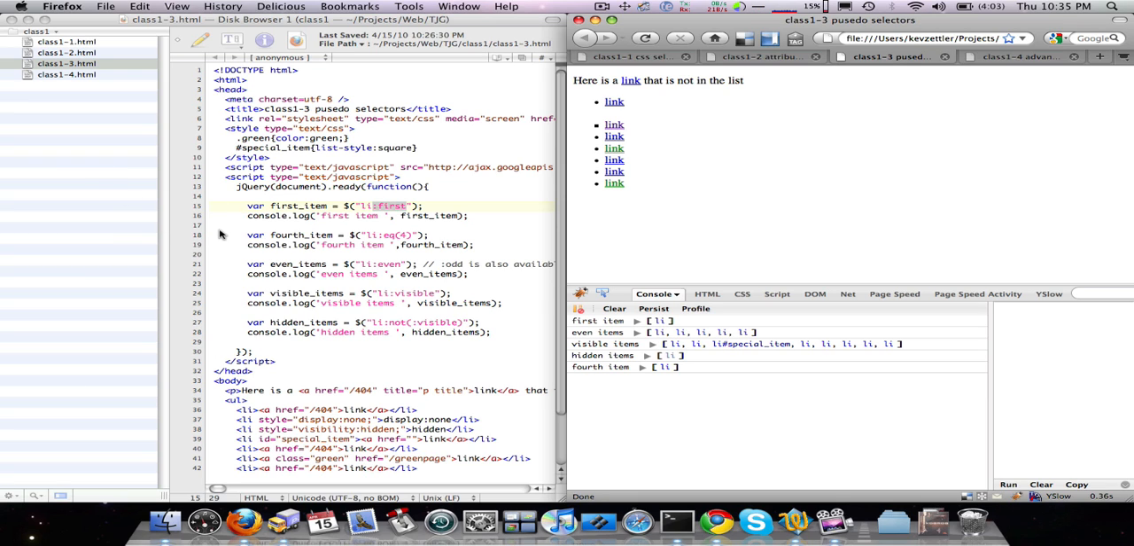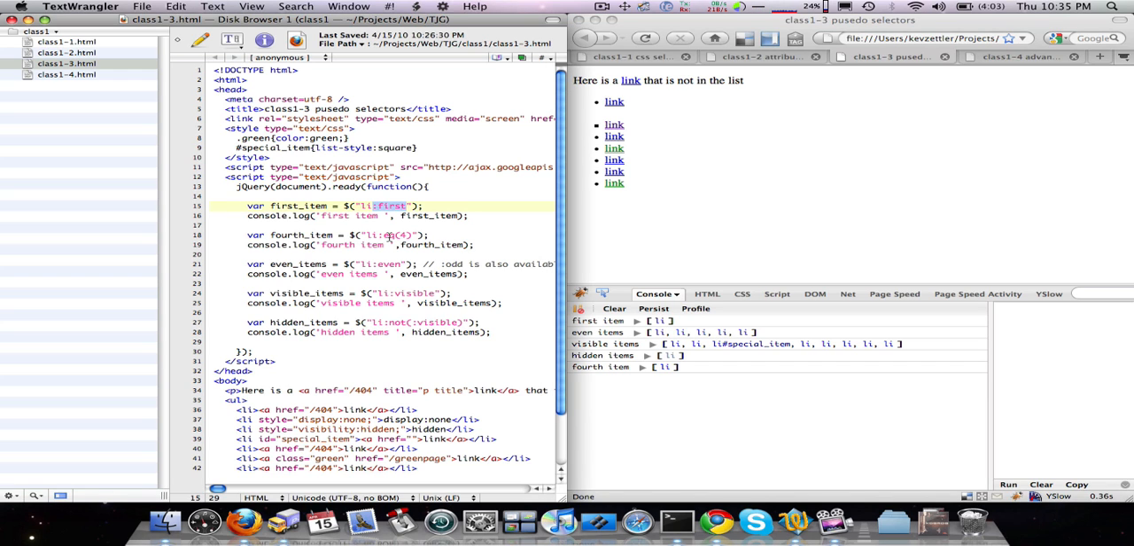Our second example is kind of similar. Here we're calling the equal pseudo selector, which is a way of saying the index. We want to grab the element whose index is equal to whatever parameter we're passing it. So in this example, again, we're selecting all our list items, and we want to grab the fourth item, or the item whose index is equal to 4 out of that set. And we're storing it in our fourth item variable.